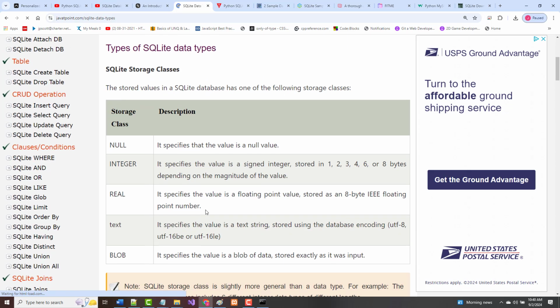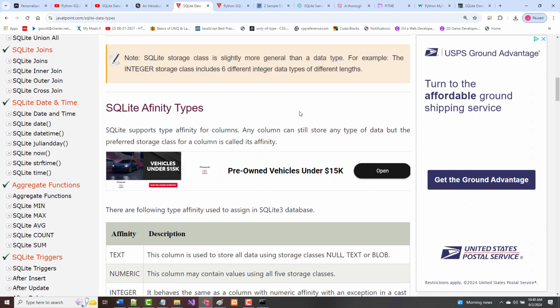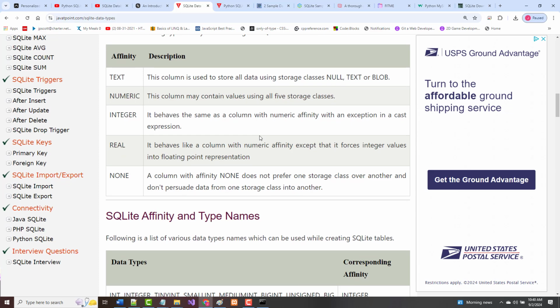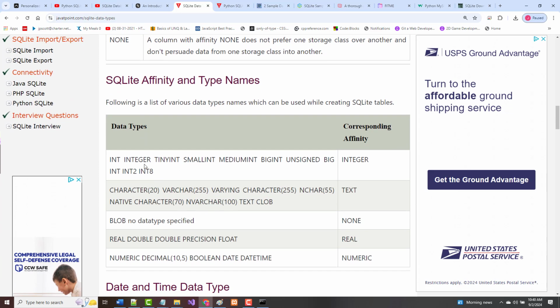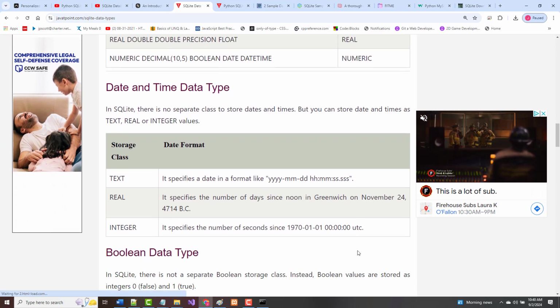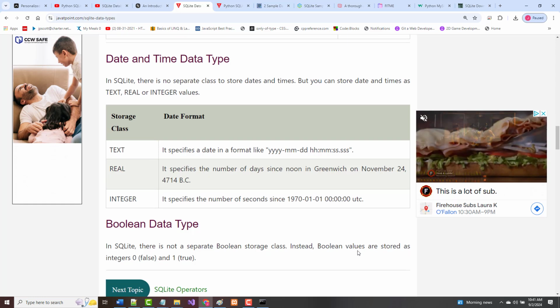It says the value stored in an SQLite database can have one of these storage classes. Then it says you can use type affinities also in here. So int, integer, char, varchar, etc., text, blob, none, real, and number. You're going to see all these as we go on.